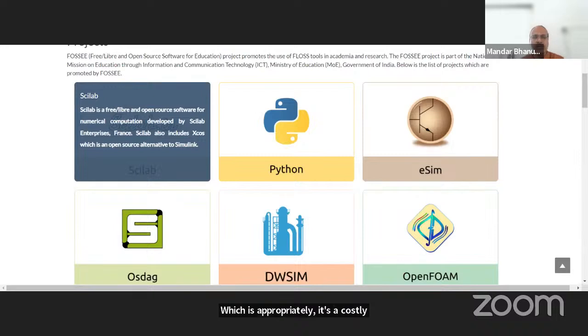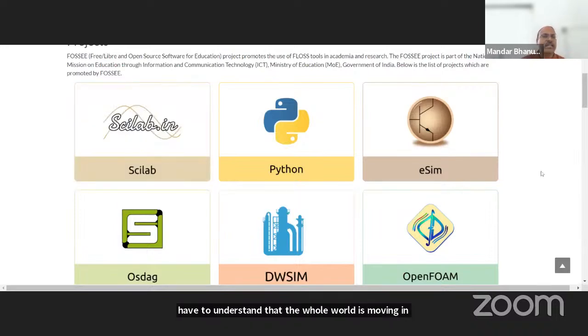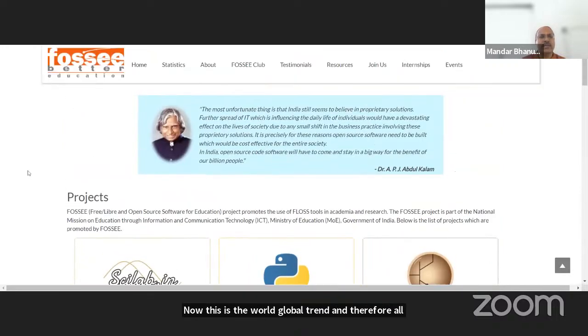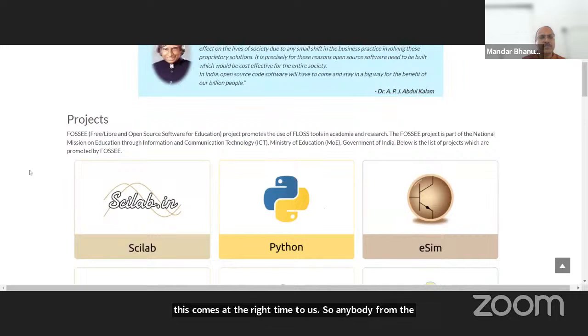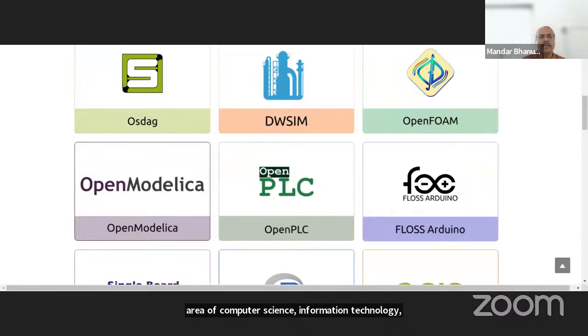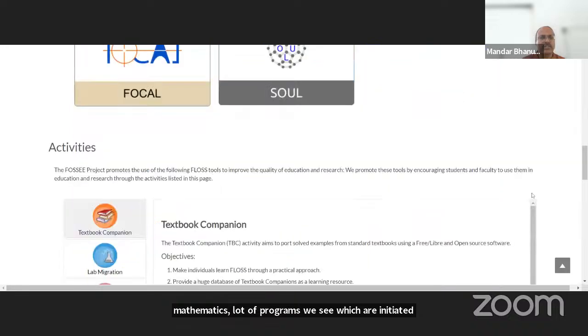And we have to understand that the whole world is moving in this direction where free access to research articles, open licensing, open educational resources. Now, this is the global trend. And therefore, all this comes at the right time to us. So anybody from the area of computer science, information technology, mathematics, a lot of programs we see which are initiated by this FOSSI, which is Free Open Source Software for Education. You can see a list of softwares.